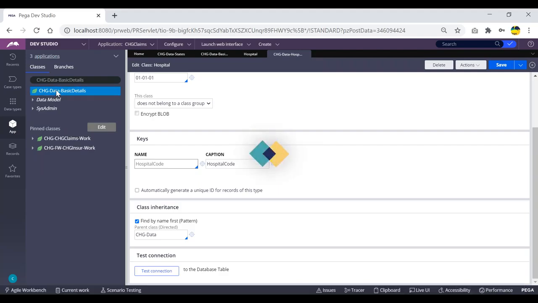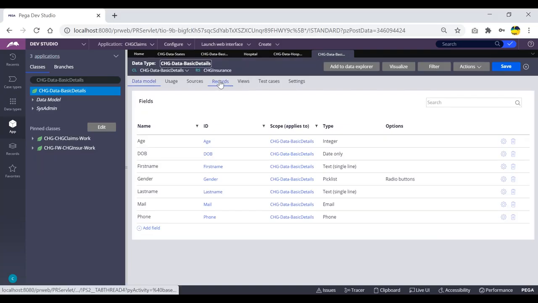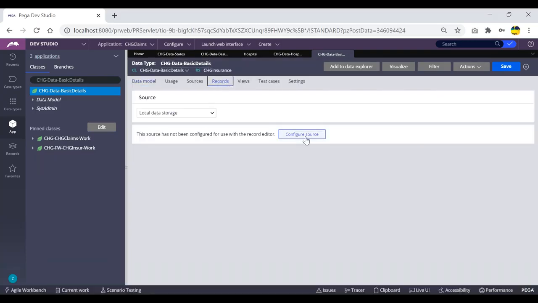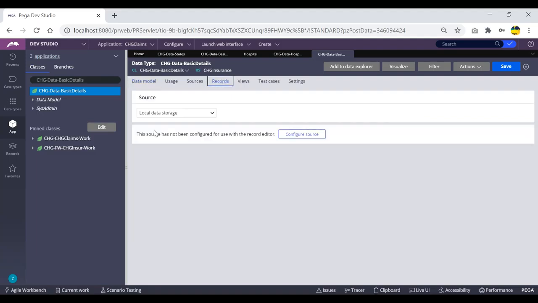So right click on view in data designer, and you go to the records tab manually and click on configure source. What are all the properties we have already defined? Those will be considered as headings here. We can insert the data manually, or we can import the same.